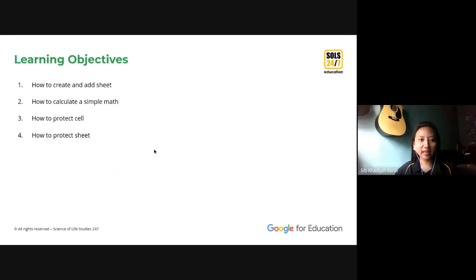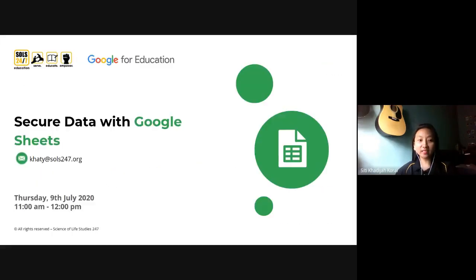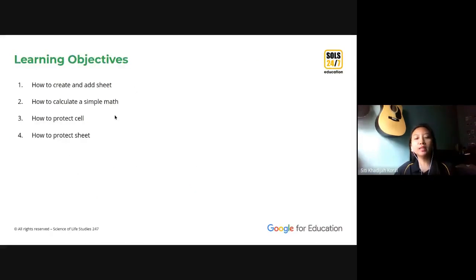Morning and welcome again. For today, our topic is secure data with Google Sheets. The duration of the class will be 1 hour. In this session, we are going to look at how we can create a spreadsheet, how we can add a sheet, and also how we can calculate simple math. We're also going to learn how to protect your cells and how to protect your sheets.